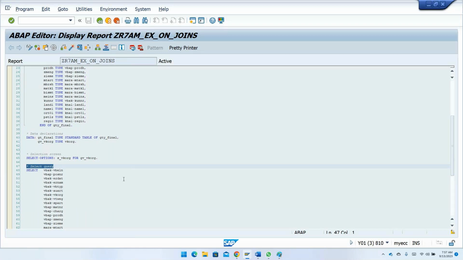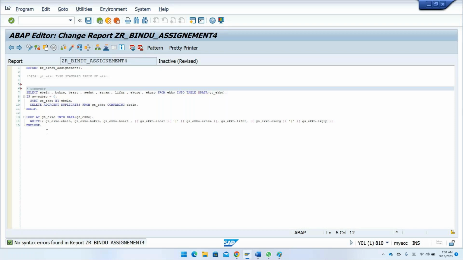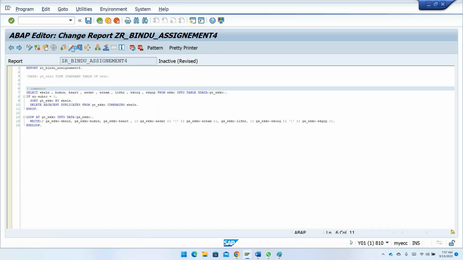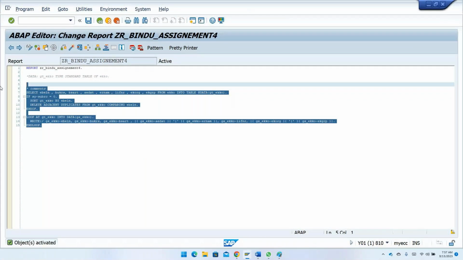Now pretty printer, and I'm activating the code too. Now, when you click on execute, it will showcase that in your output. So try to do it with your old syntaxes and your new syntaxes also. Don't practice only the old syntax. Don't practice only the new syntax. I'd always suggest you practice the old syntax and new syntax too.